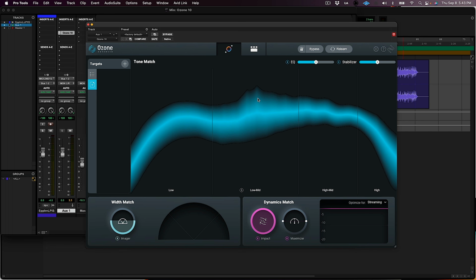Now there are two versions of Ozone 10. There's Ozone 10 Advanced, which we were looking at here. There's also Ozone 10 Standard, which has a few less modules and a few less features, but still perfectly capable of creating great sounding masters for you. Whichever you choose, you're going to get great results.